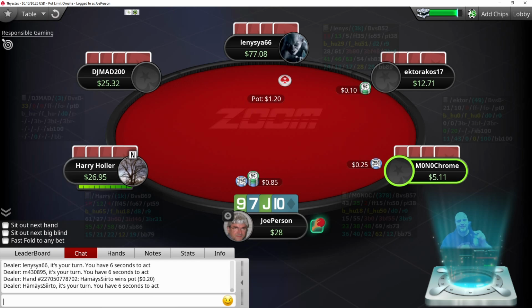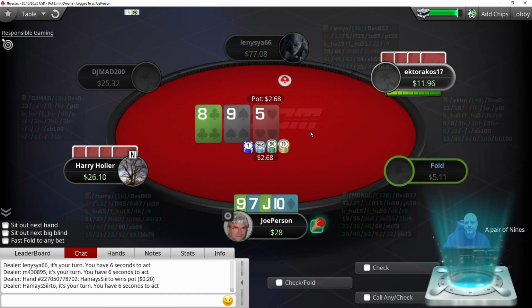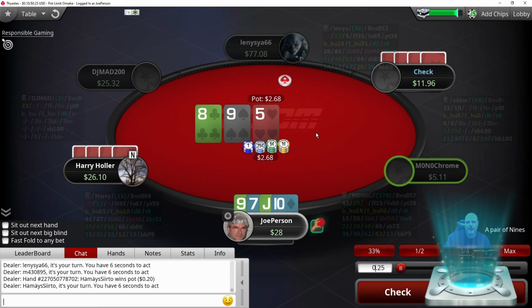So he's very aggressive when he opens the flop, opens preflop. And then we have the rake with top pair.